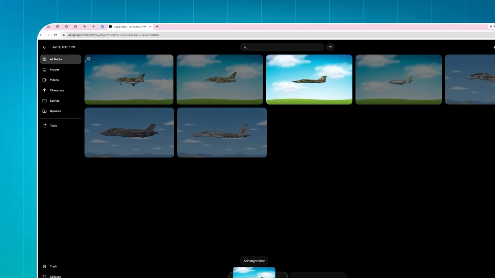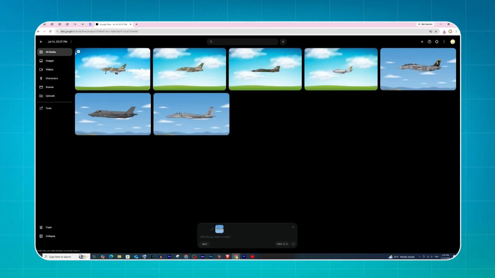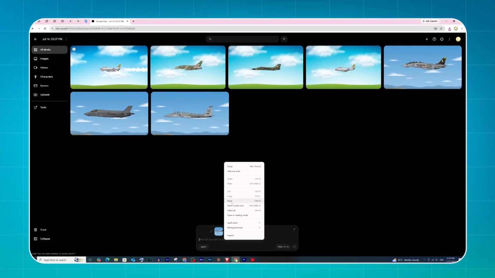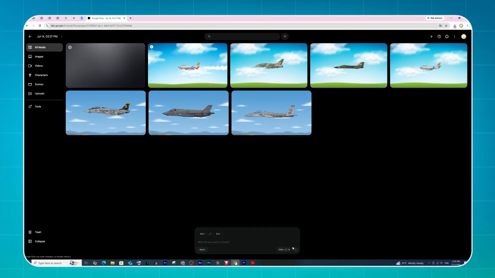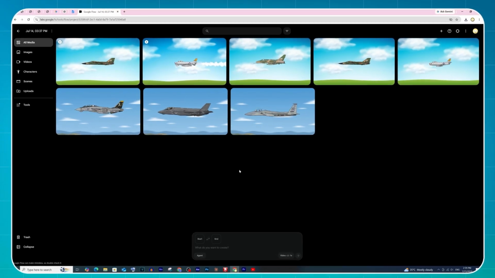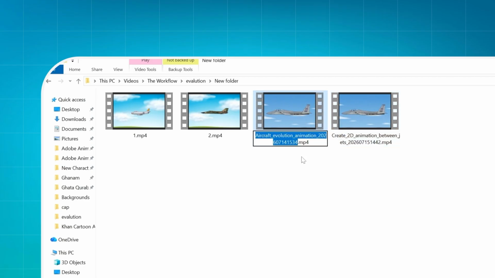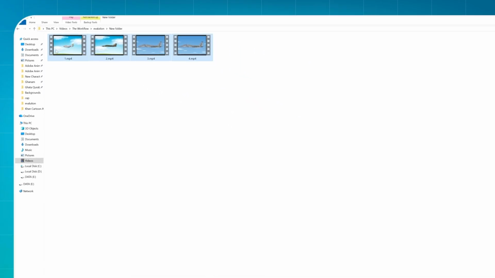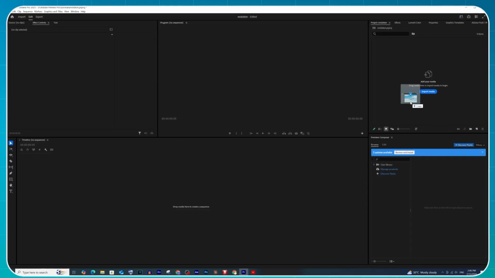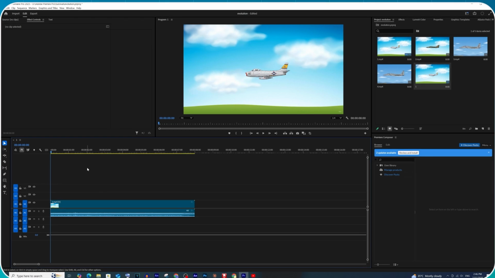Repeat the exact same process for all the remaining scenes and generate the animations. I'll speed up the video once again. Now all the final clips are ready. The only thing left is to combine them. I'm using Adobe Premiere Pro. I'll drag all the clips into the timeline.